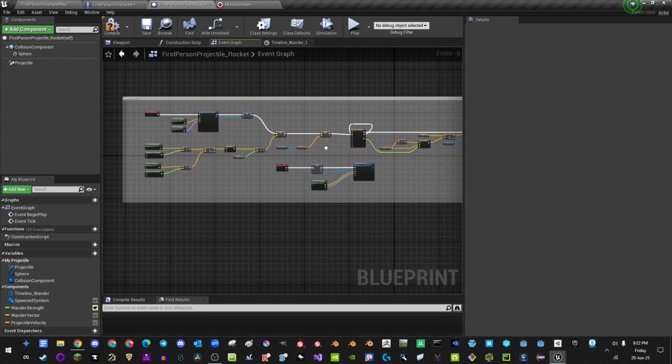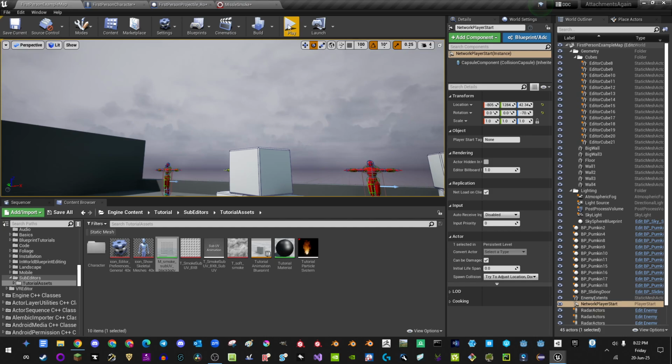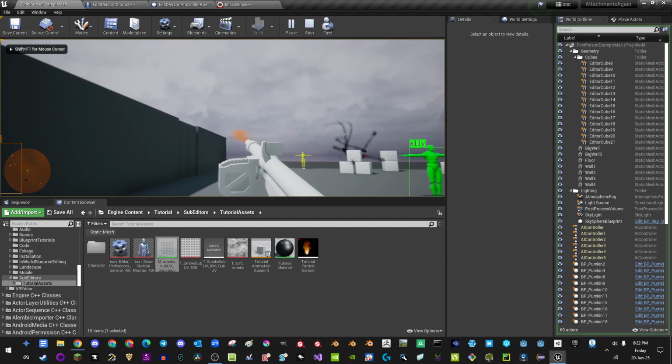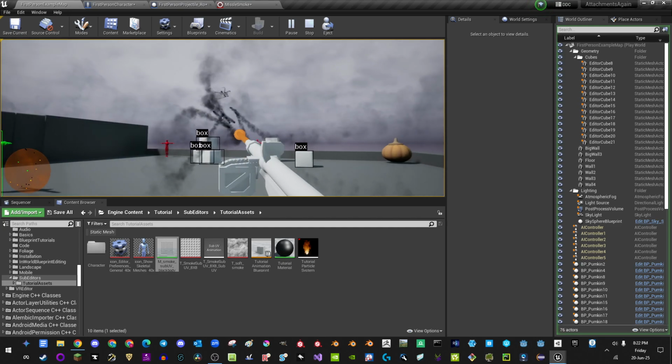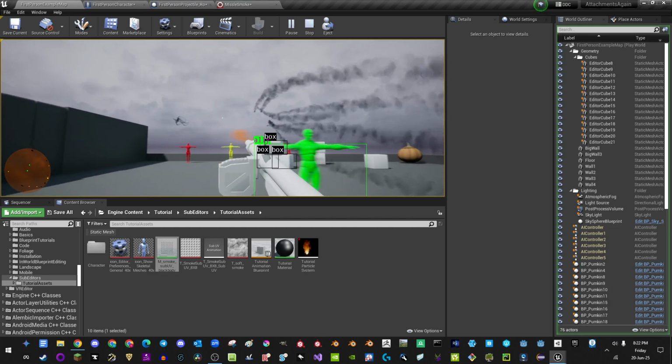It's not terribly complicated, but I wasn't sure how to do this. I didn't see any information on it, so I just wanted to put the information out there. I think it's a pretty cool effect.